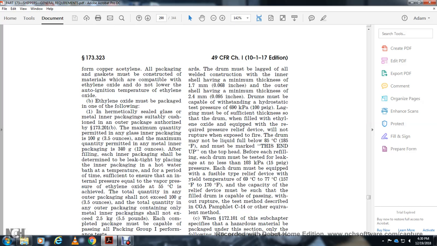The drum must be of welded construction with an inner shell that has a minimum thickness of 0.068 inch. The outer shell has a minimum thickness of 0.095 inch. The drum must be made to withstand a hydrostatic pressure of 100 psi gauge. There must be sufficient thickness of the drum when filled with ethylene oxide, equipped with the required pressure relief device that will not rupture in an explosive fire of the drum.